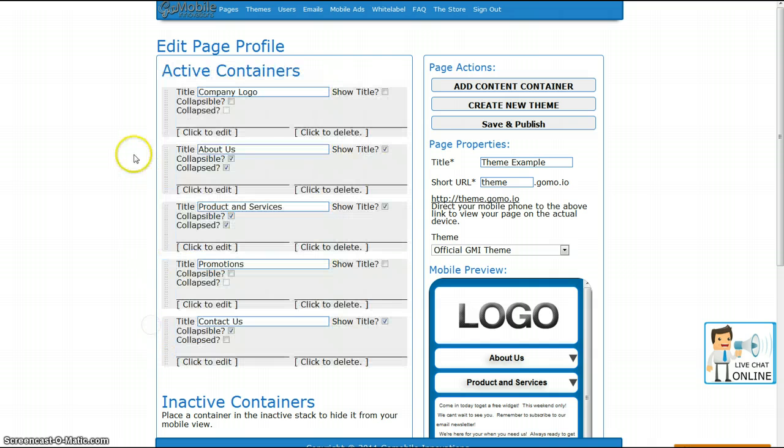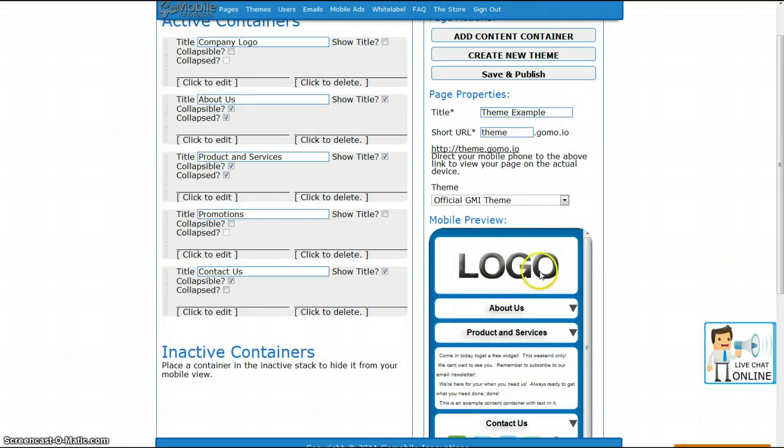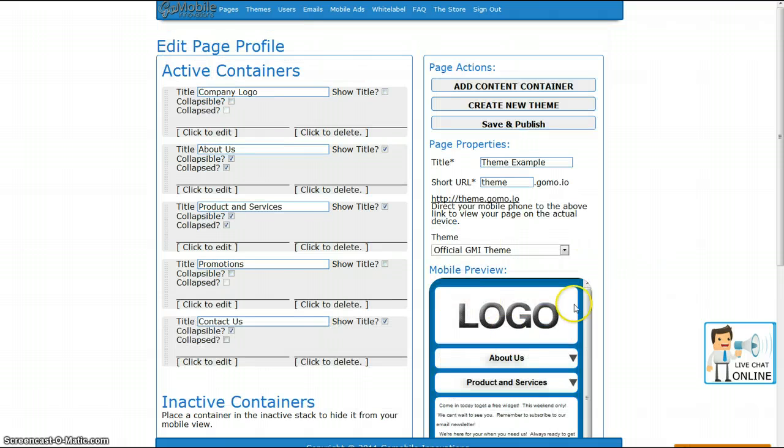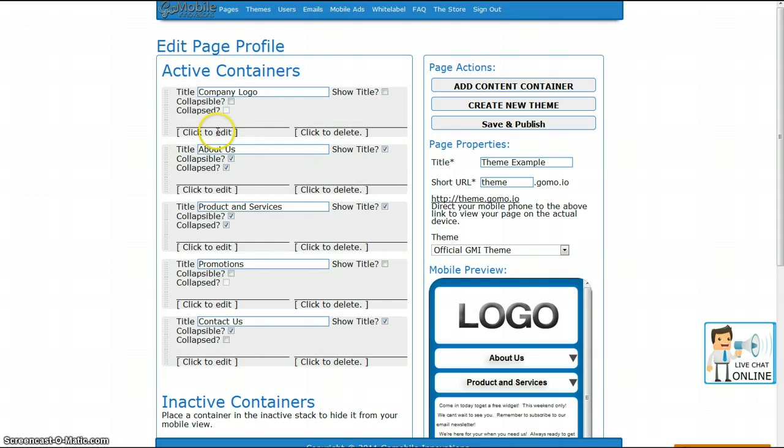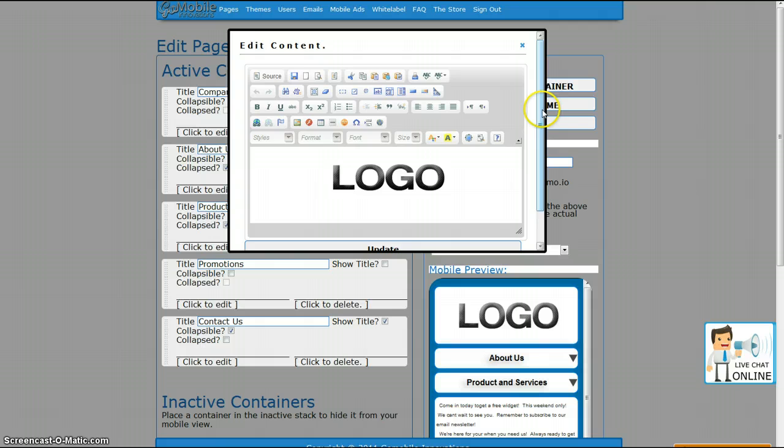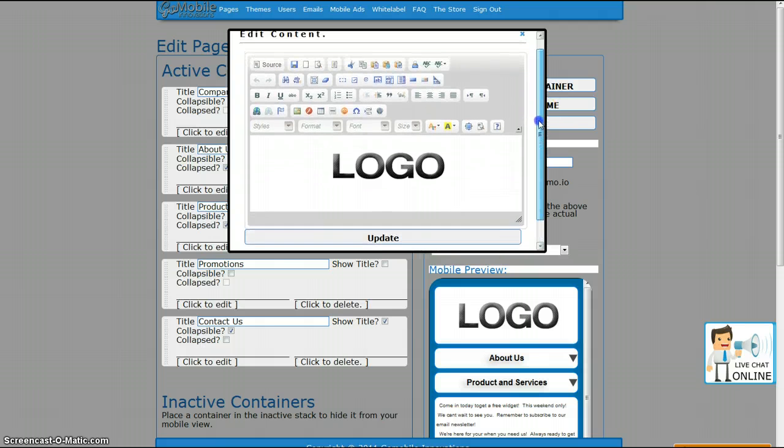The way content containers work is they basically are little chunks of content, and you can imagine each of the objects over here as content containers. For instance, this logo is housed in its own content container. If we took this content container right here and clicked the edit button, it would pop out our editor, and you'll notice the logo's in there.